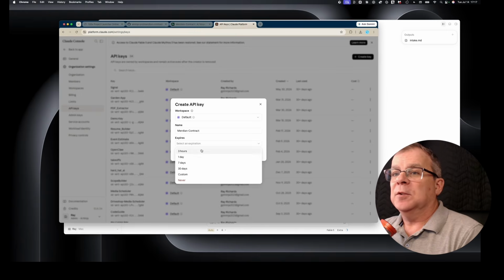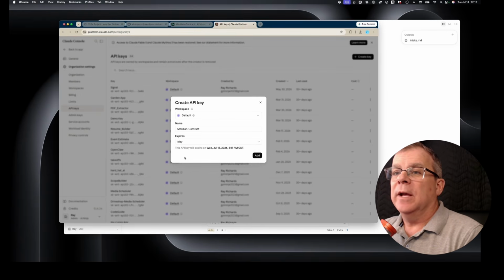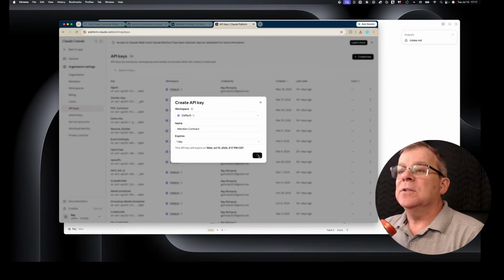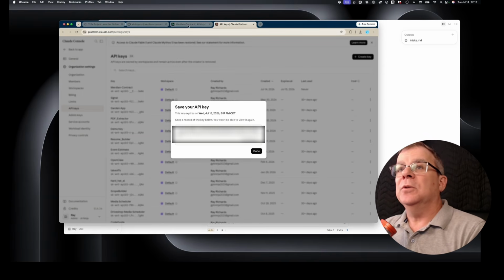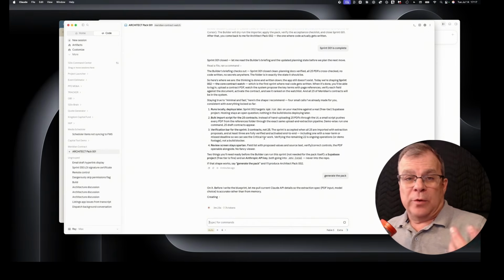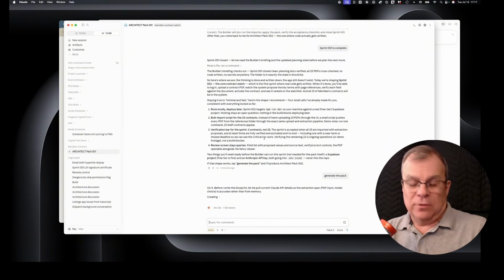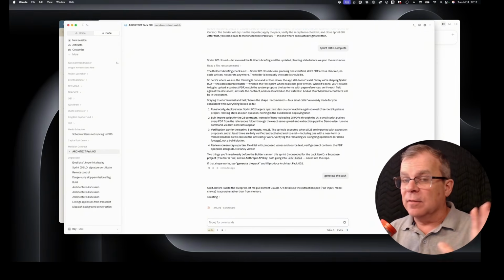And then we're going to expire this in 1 day because I don't need it. We're going to add to it. And then there's my key that I'm not showing you, but we're going to use that here in a little bit. So we've created the Supabase. I've got the Anthropic API key. Again, I'm keeping it hidden from you because you don't know it.